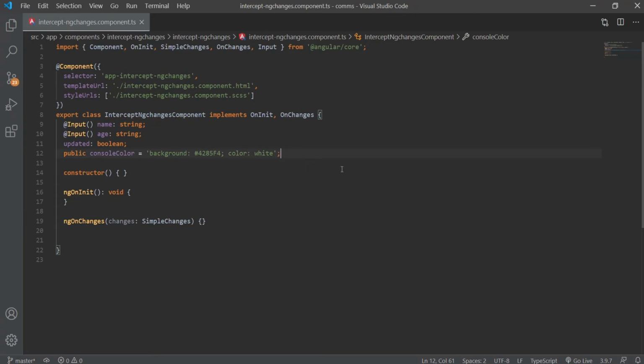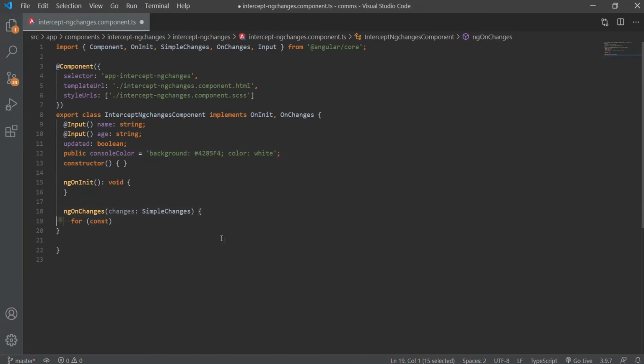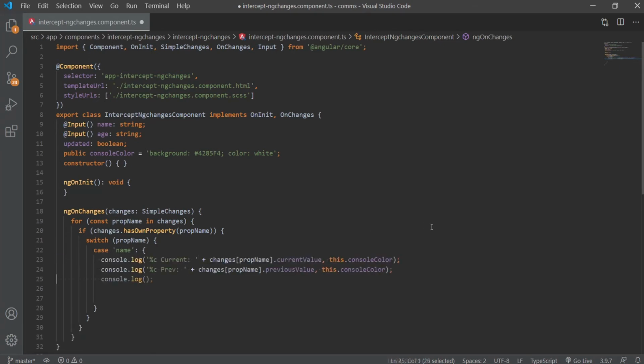So to target our input property change inside the ngOnChanges method, we can use a for loop, and then we'll check if there are any available properties, which in our case should be name and age. And after that, we can use a switch statement to get our name property change. Now here we're gonna log the current value, the previous value, and the isFirstChange value. Next, we can set updated to isNotTheFirstChange.